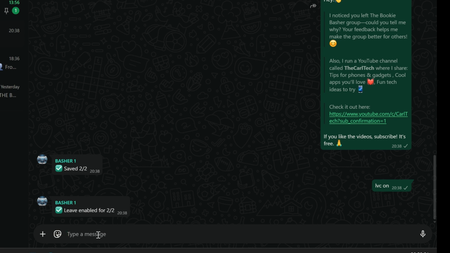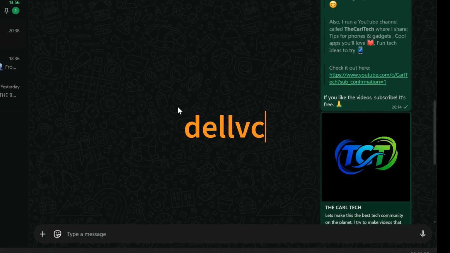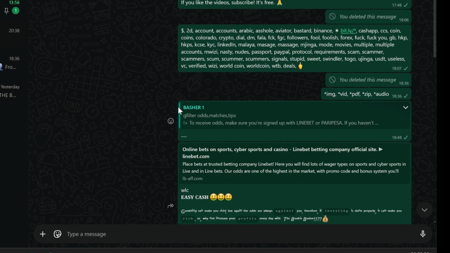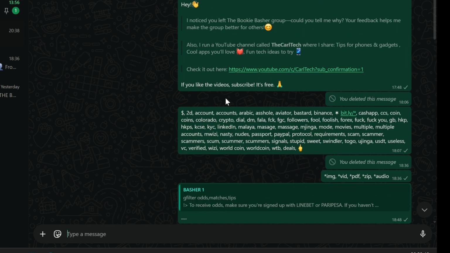And finally, if you decide you no longer need the leave message feature at all, you can completely remove the configuration by typing del LVC. This command wipes the slate clean, deleting your saved message and deactivating the system. This level of control ensures that you can adapt the bot's behavior to your evolving community management strategies.